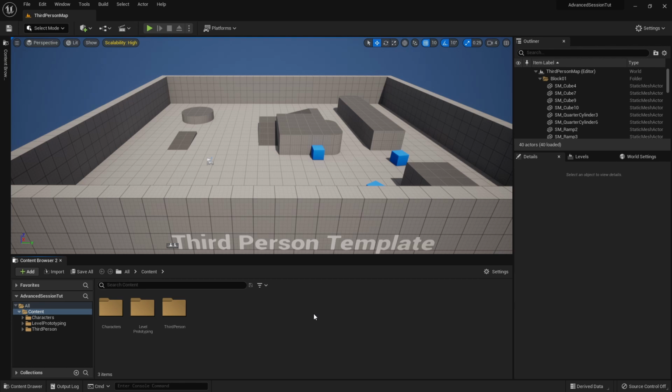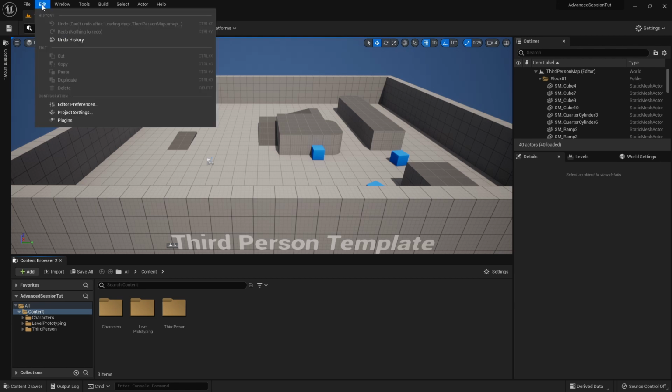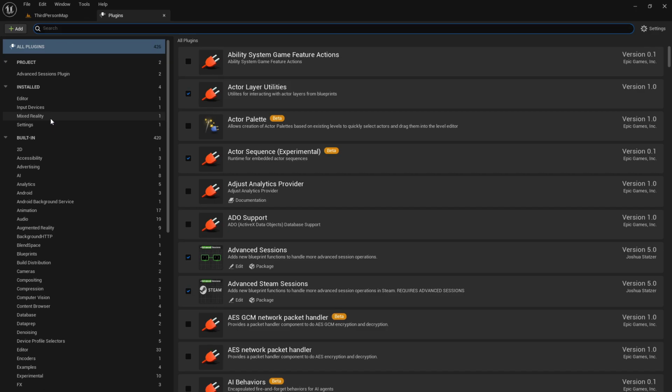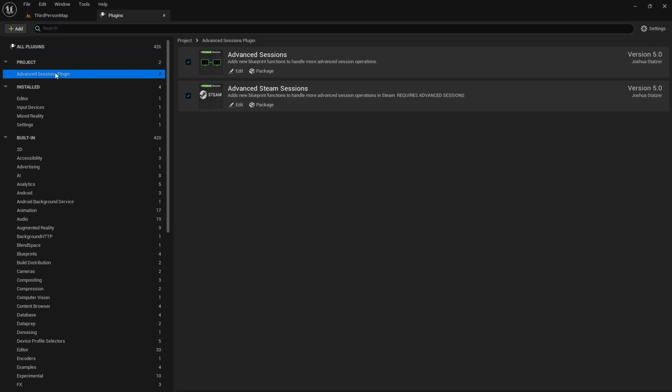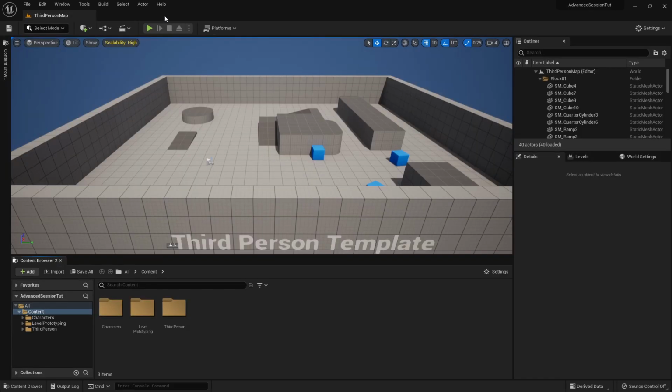Now let's check if the plugin is correctly installed. For that, go here to Edit, Plugins, and then to Advanced Sessions plugin or search for it. Then you should see both of them here enabled. If not, enable them and restart the project. So we can close this again.